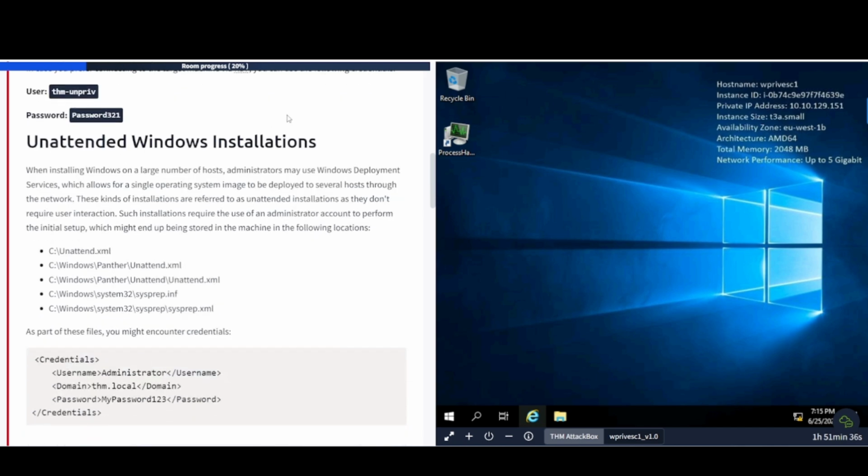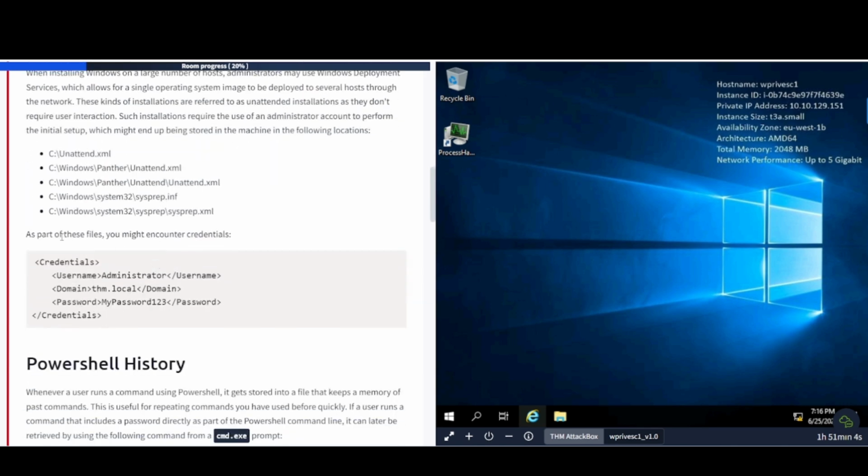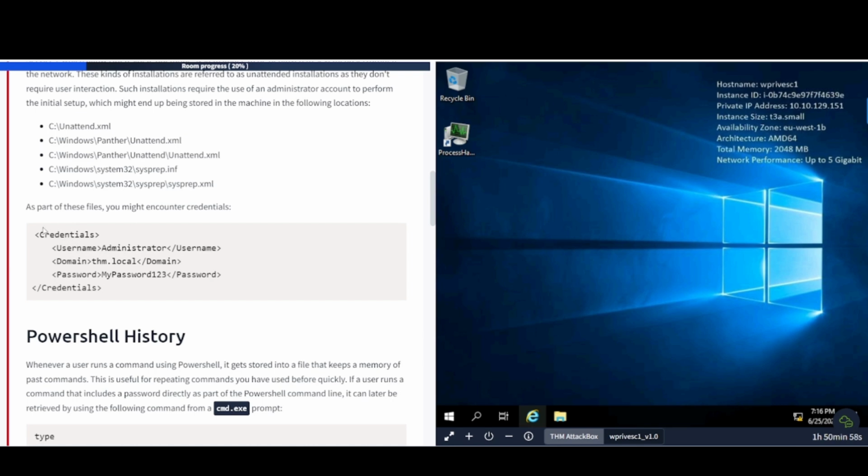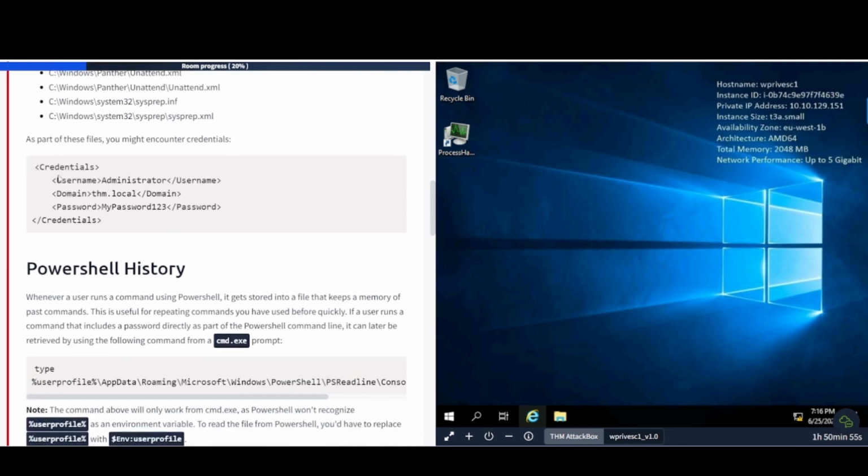Unattended Windows installations. When installing Windows on a large number of hosts, administrators may use Windows Deployment Services, which allows for a single operating system image to be deployed to several hosts through the network. These kinds of installations are referred to as unattended installations as they don't require user interaction. Such installations require the use of an administrative account to perform the initial setup, which might end up being stored on the machine in the following locations, listed out here. You've got C:\unattended, C:\Windows\Panther\unattended, and so on. As part of these files, you might encounter credentials. If you're looking at these XML files, this is what it would look something like this.